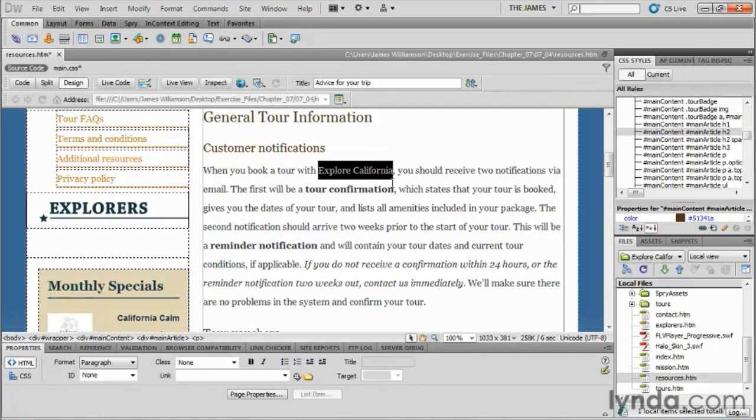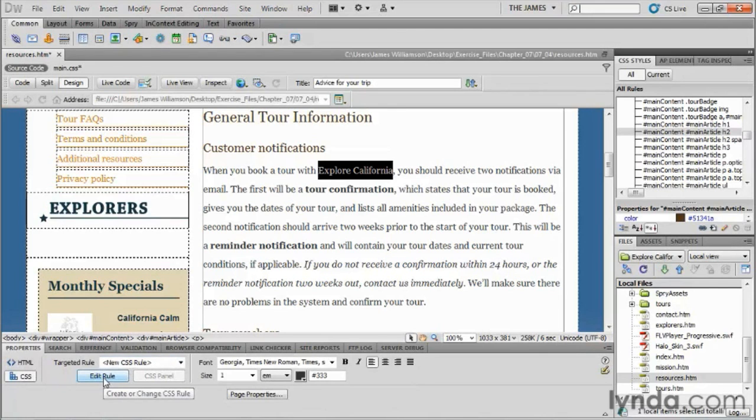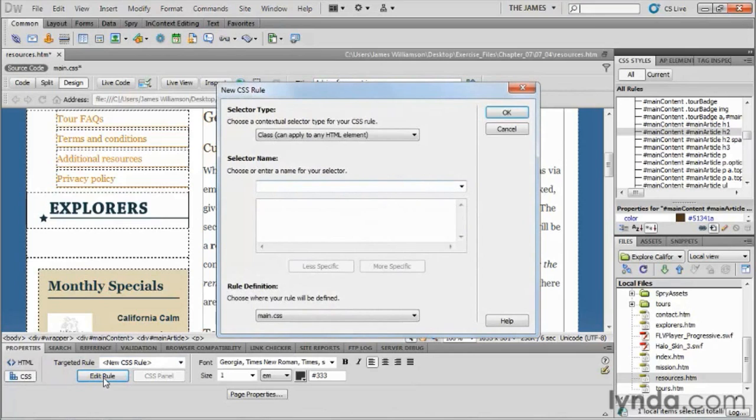Well, in this case, we could create a class and then encase this in a span tag. That doesn't necessarily pass along any structural or inferred meaning, but it does give us a chance to do that visual styling. So I'm going to highlight the text Explore California, and down in my Properties Inspector, I'm going to click on my CSS properties. I'm going to make sure that it says Targeted Rule is New CSS Rule, and I'm going to click Edit Rule. That's another way to create a brand new CSS rule. That's the exact same process as if we had gone over to the CSS Styles panel and clicked on the new CSS rule there.